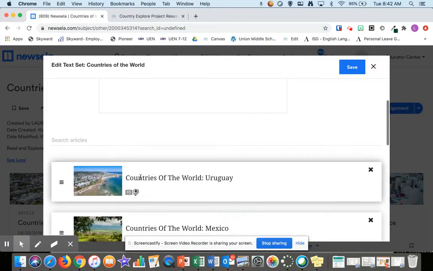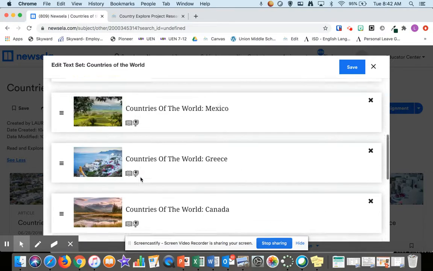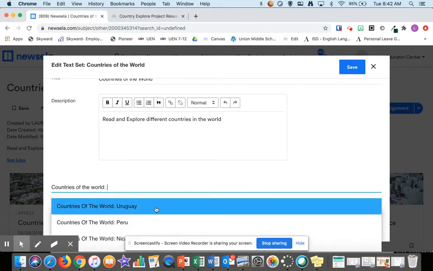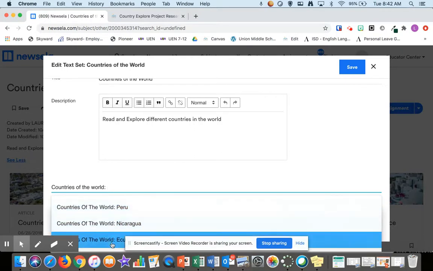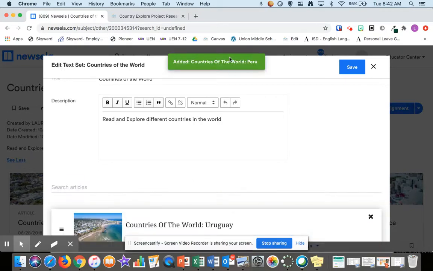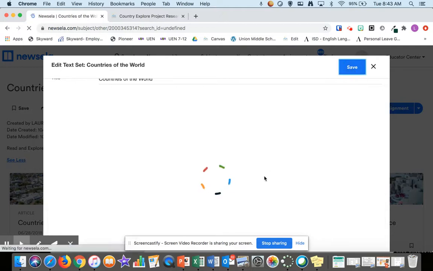And then down here is where you'll see all your articles that you have right now. But you can just search if you already know the name of the article because you've looked it up already. You can just start typing and it will probably pop up. But this way you can just click it and it will automatically add it, which is really nice. So you could add them all in one swoop, which is super nice, and just click Save.